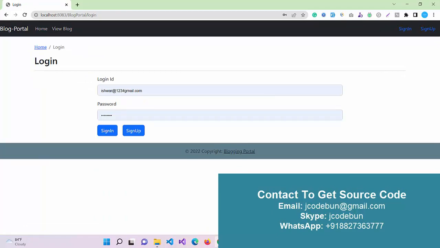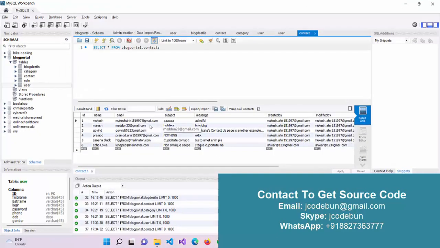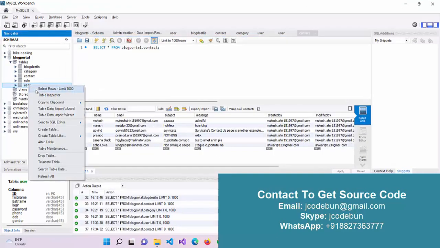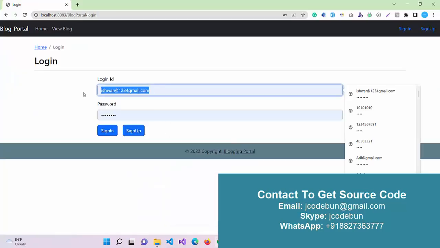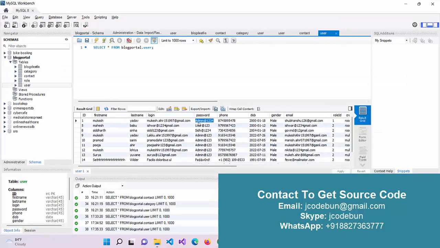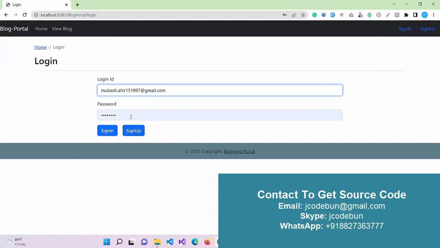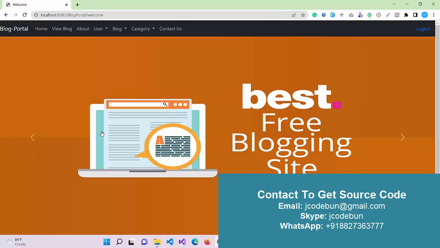But there are two types of users in this application. The first one is an admin and the second is a reader. So first I'm going to log in as an admin. For the admin, the role id will always be 1. So I'm going to enter this login id and this password as an admin, and I'm going to sign in to the application.